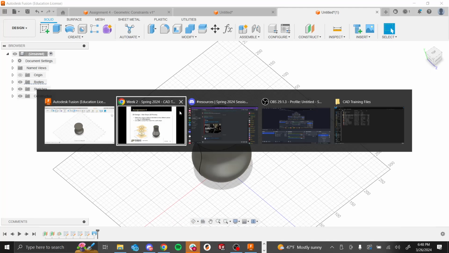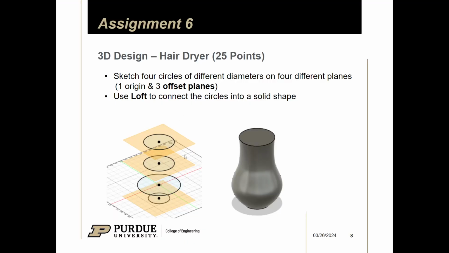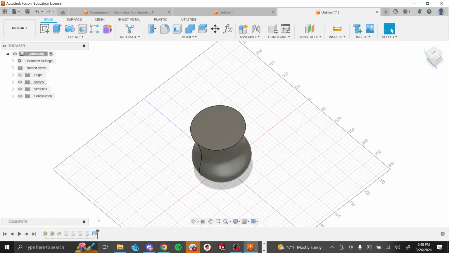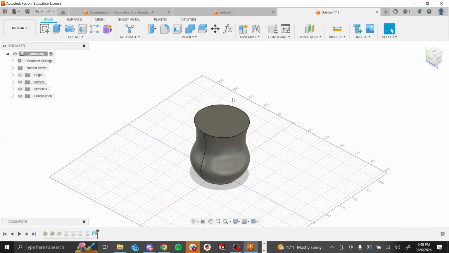So now that we've created this body, we're going to want to hollow it out. So air can't really get through a solid chunk of something. So why don't we hollow it out so it's nice and easy for the air to go through.